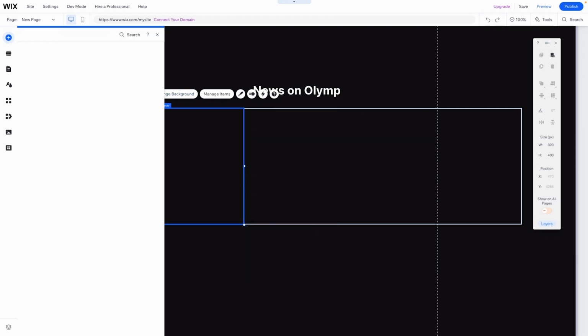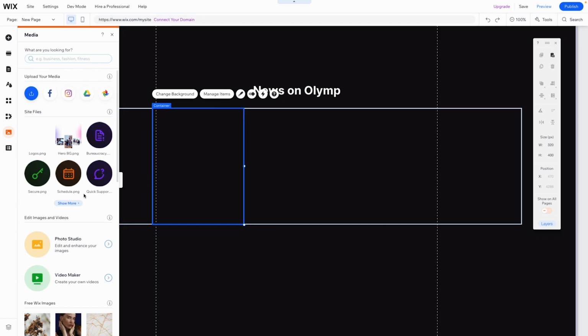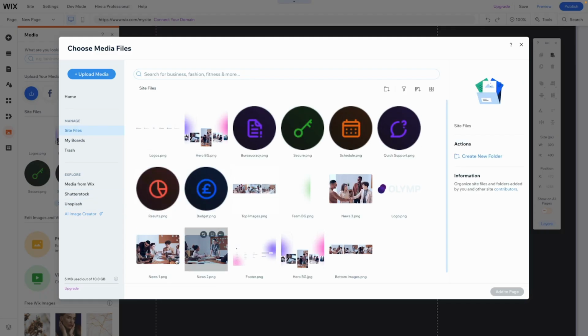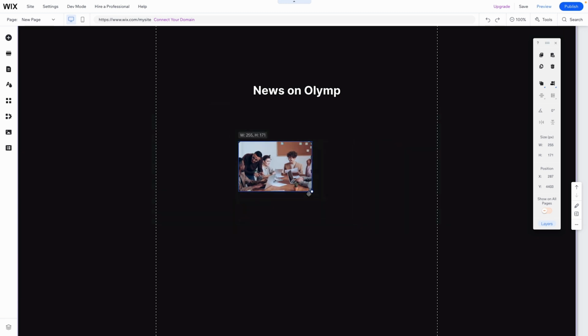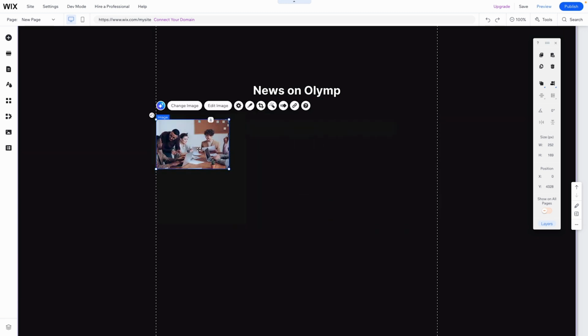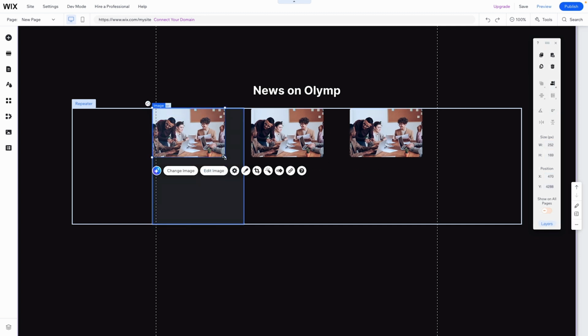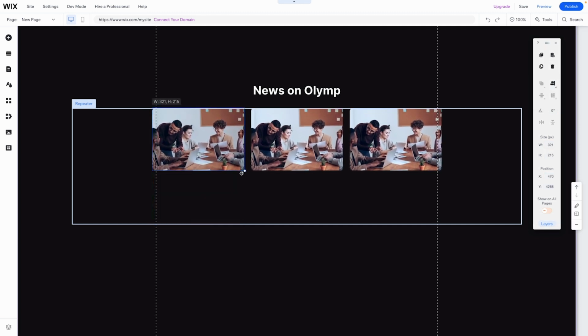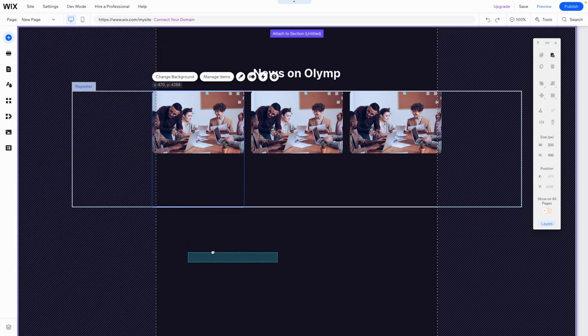Fantastic. Inside of this repeater, we're going to go to media, press show more, and we're going to grab an image here. We're going to resize it, place it inside of the repeater item. Let's align it to the top left, and we're going to resize it to where it fills the item. Perfect. Underneath that, we're going to add a very tiny paragraph element here.